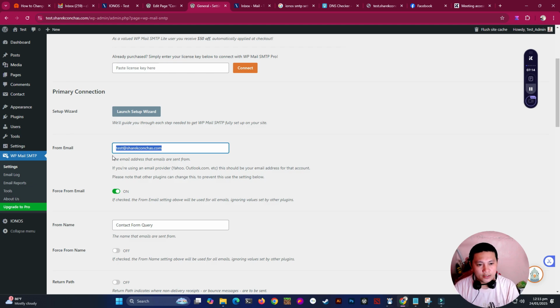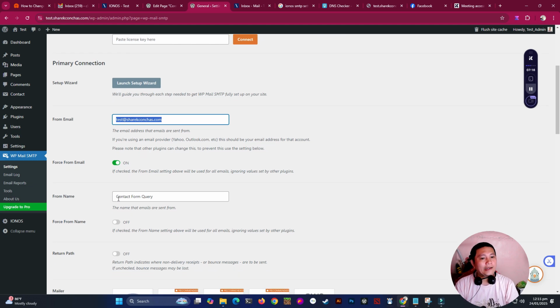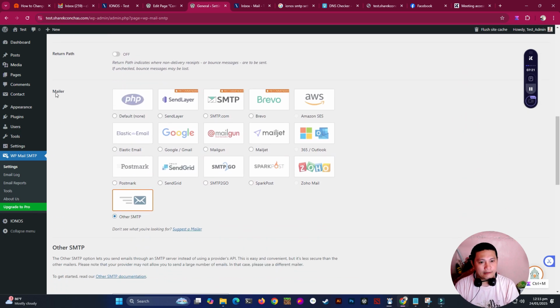So I'll test this particular email address, then I name it as a contact form, and then here in the mailer option, you have to select other SMTP. You can use the default options here if you're subscribed to these organizations, but for regular web hosting mail, or any other email, it's recommended to use other SMTP.